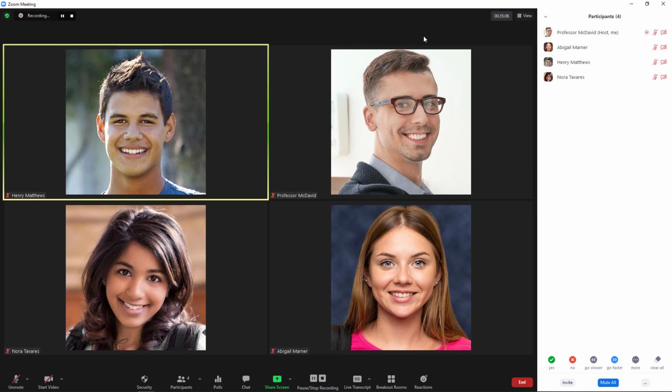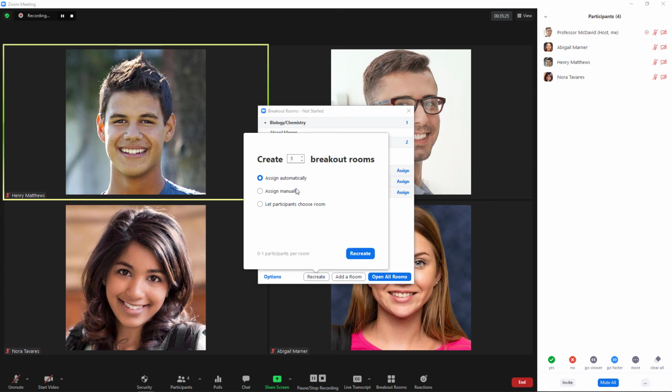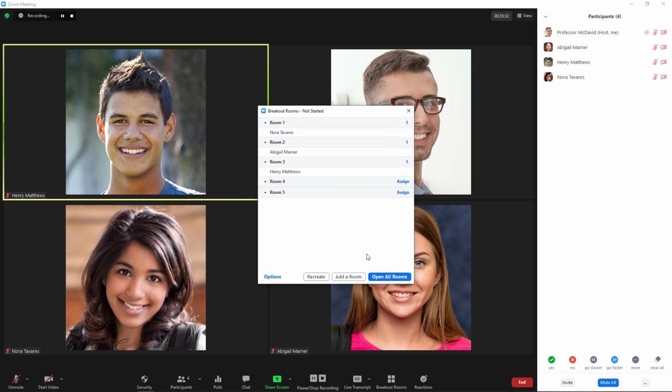If I want to start the breakout rooms back up at any time, I can click Breakout Rooms again. I can either leave my rooms and assignments as is and click Open All Rooms again. Alternatively, maybe I'm running a group work session and I want to mix it up and have attendees work with other students. In this case, I'll click Recreate All Rooms. Choose the number of rooms I want, choose to assign attendees automatically to the new rooms, and click Recreate. Now I have 5 new rooms with attendees randomly distributed across them.